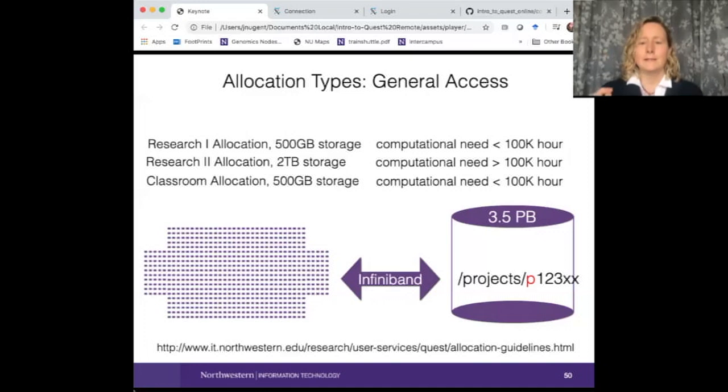Note in this slide that red letter P, any general access allocation on Quest starts with the letter P. If your allocation is P 1, 2, 3, 4, 5, then you know it's a general access allocation. Also, I want to mention that project P is sitting in this representation of disk. So on Quest today, we have 3.5 petabytes of disk that is used for research data.